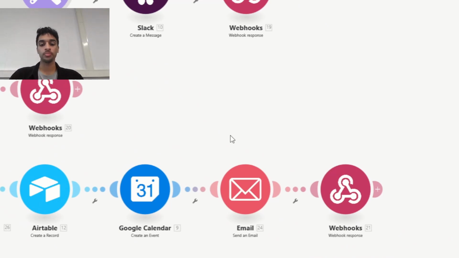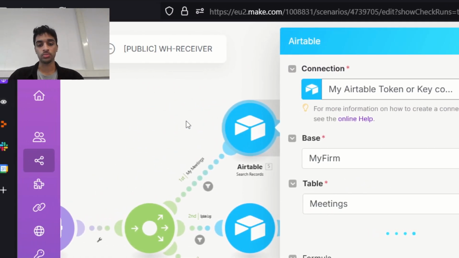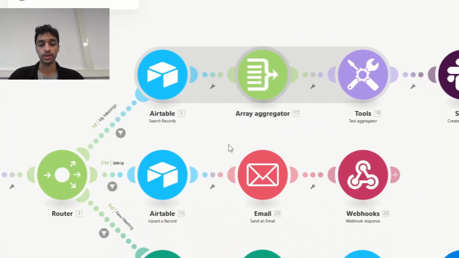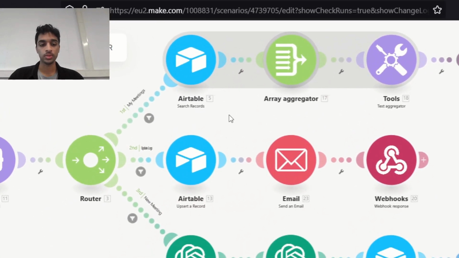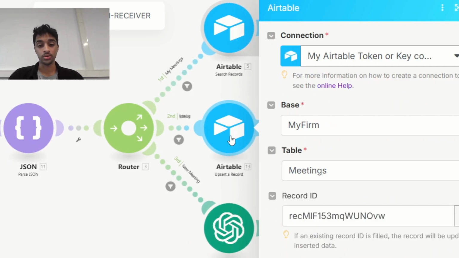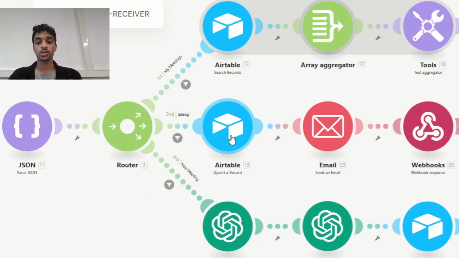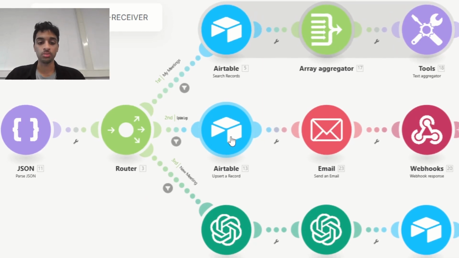saying, okay, this was done successfully. The first one is a simple search record module. This one just checks the database for any records and then lists them. This is pretty simple. Update log. Now, you can actually upsert a record. I believe it's called upsert. Yeah, upsert a record.